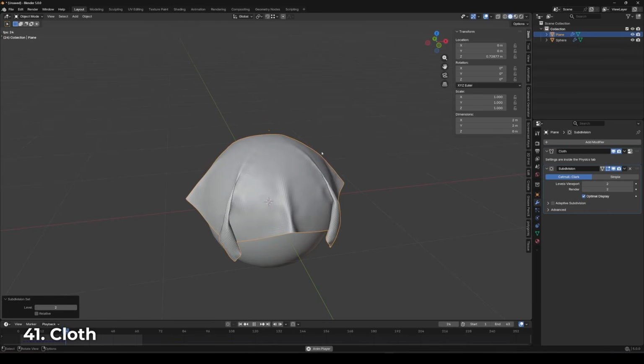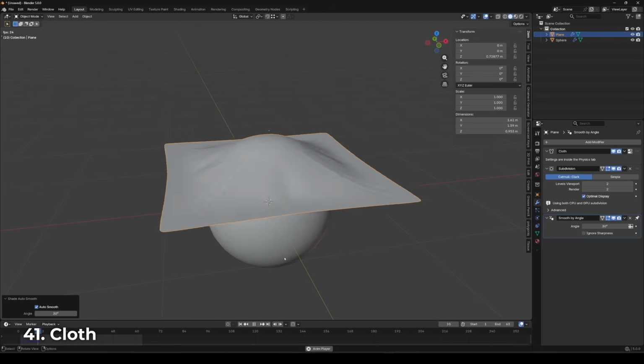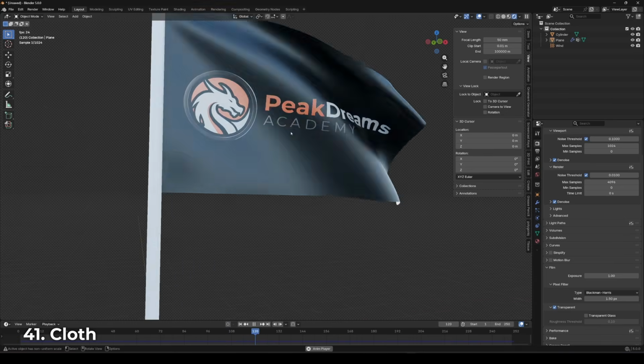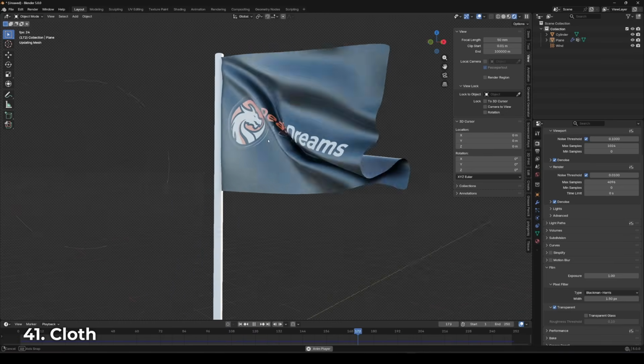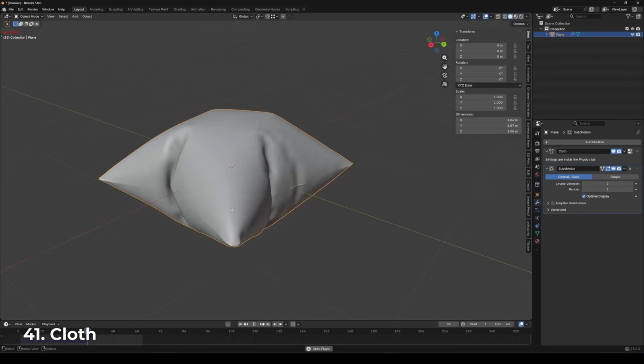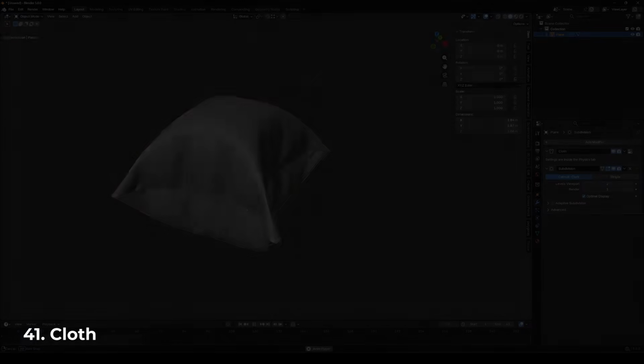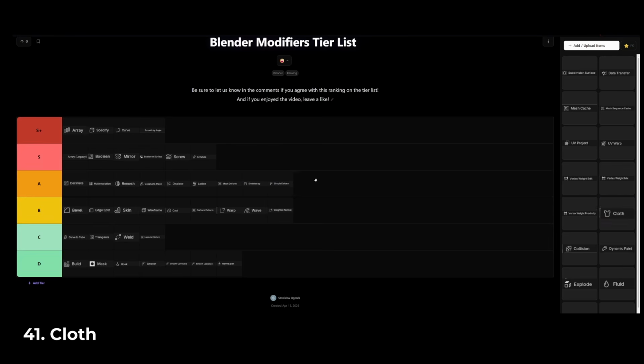Cloth is used for simulating fabric and can be very useful. You've probably seen before how to make a flag simulation or quickly create a pillow. This can all be done using cloth simulation. In my opinion, in its application, it's A tier.